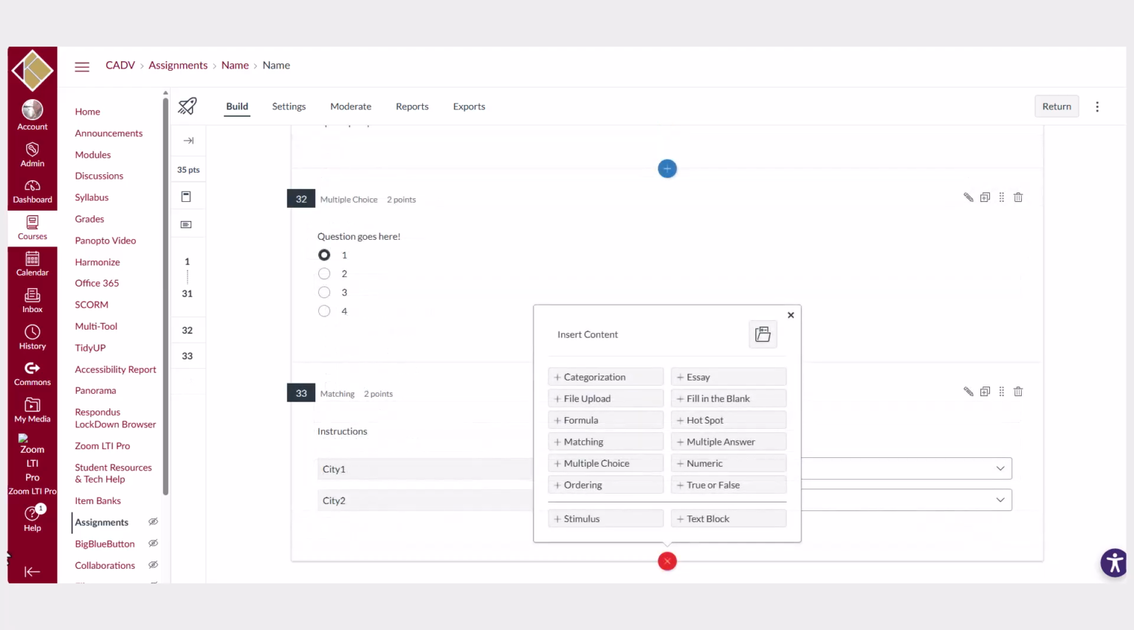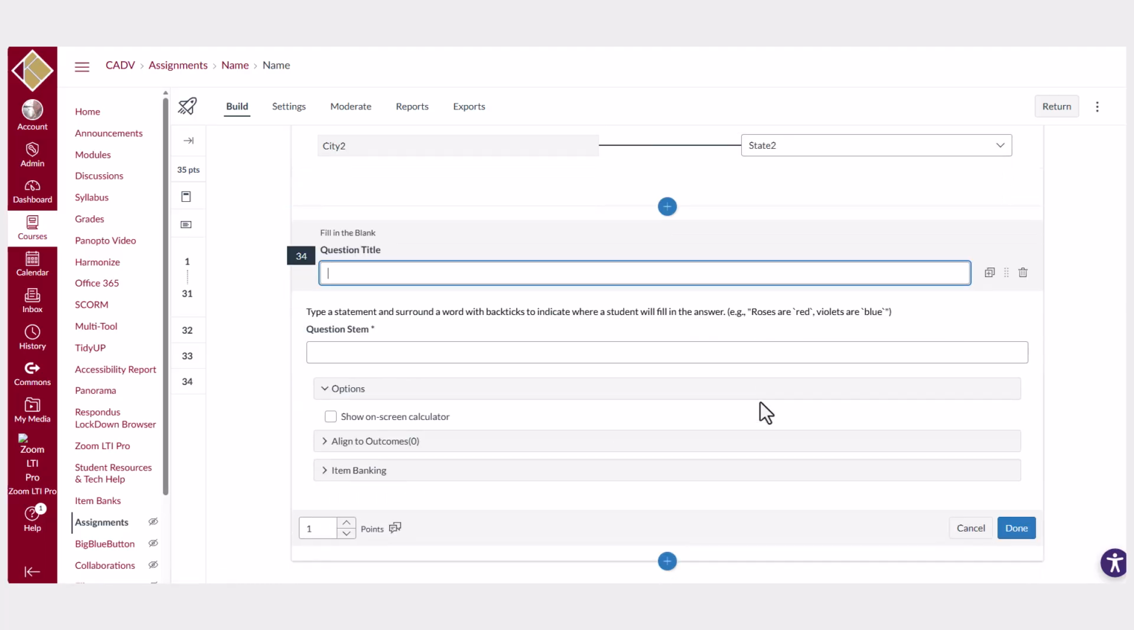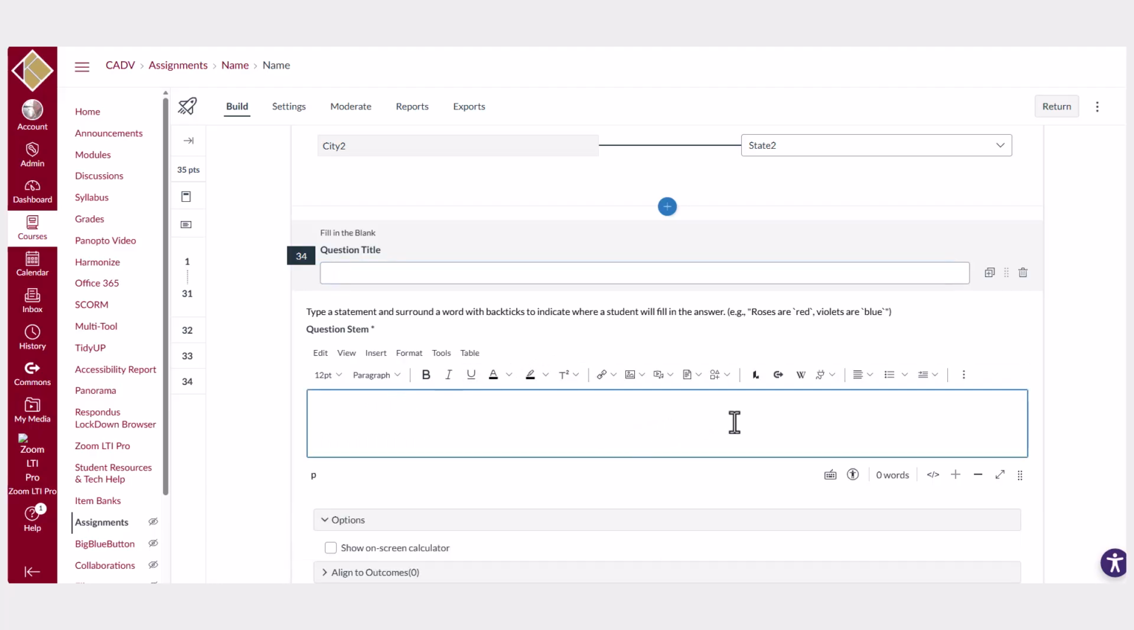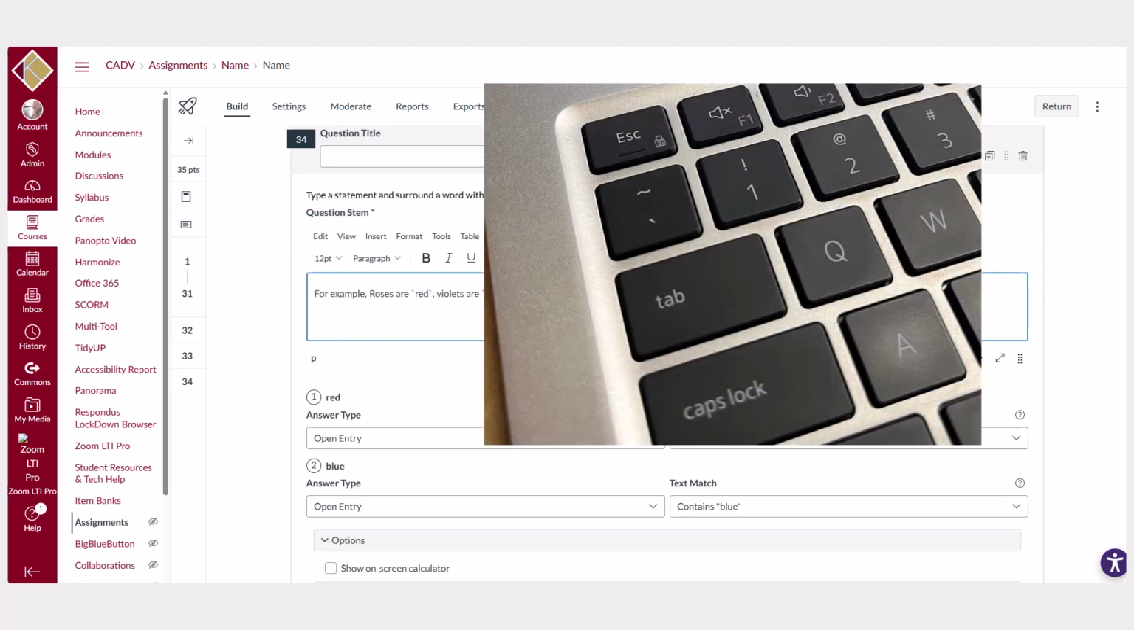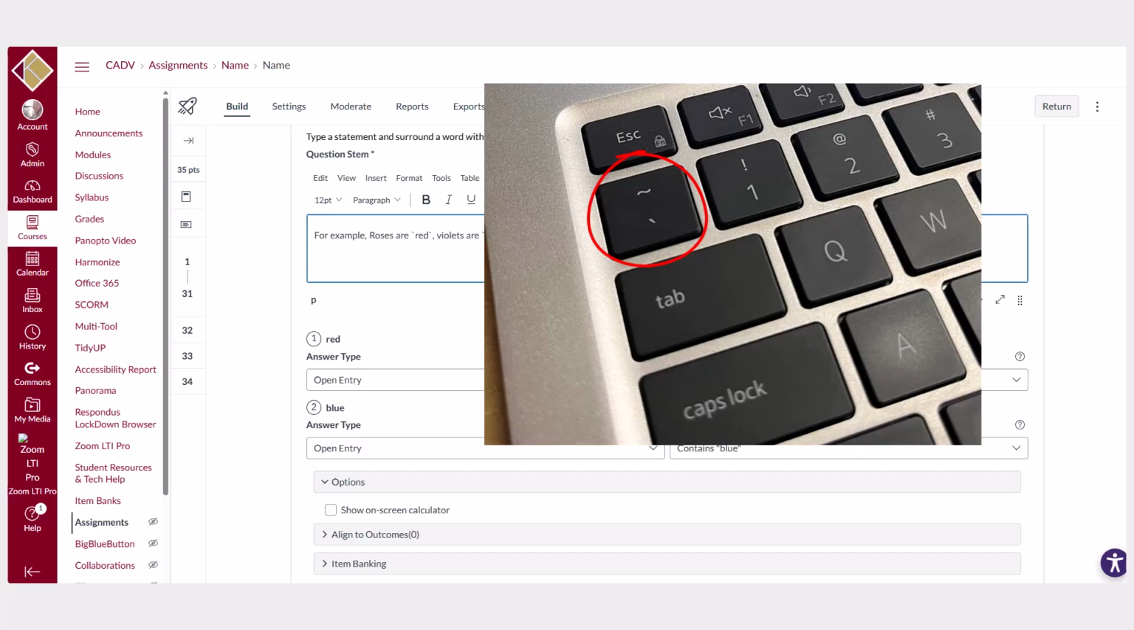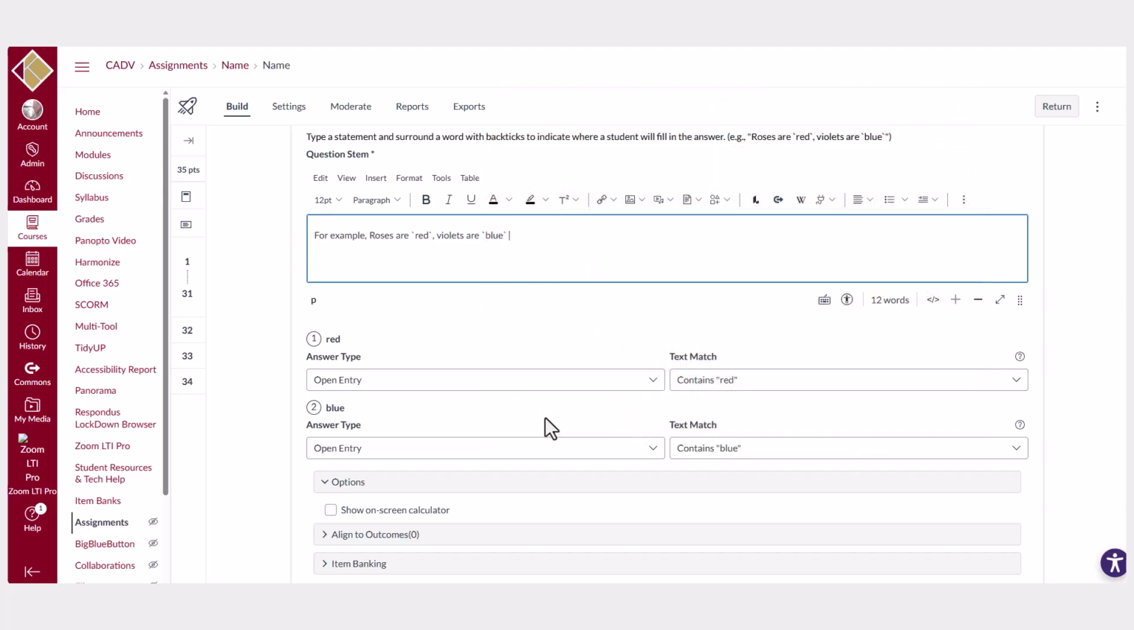You can use the new quiz fill in the blank functions for a question with one blank or multiple blanks. Type a statement and surround a word with backticks in the question stem to indicate where a student would fill in the answer. For example, roses are `red`, violets are `blue`. The backtick button is typically located to the left of the number 1 on most English keyboards. After you have entered your text in the question stem, a pair of answer box drop-downs will load for each word or phrase surrounded by backticks.